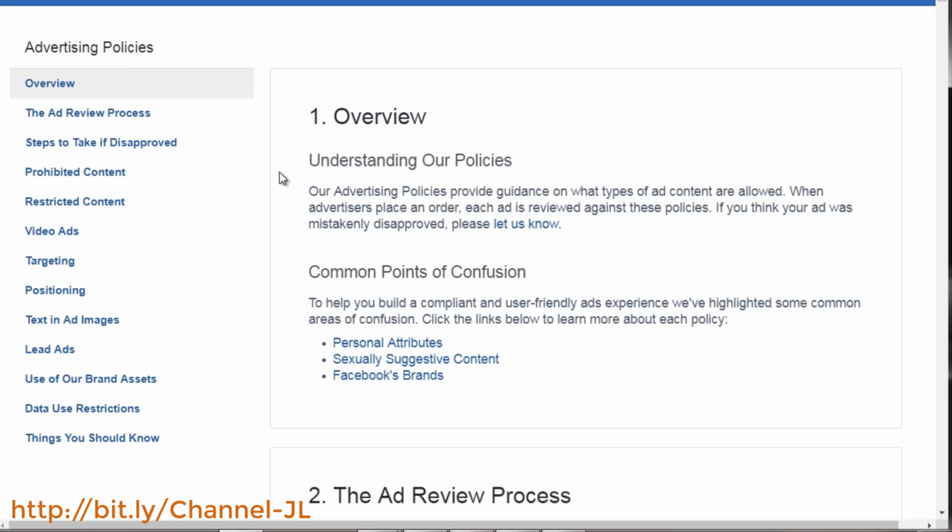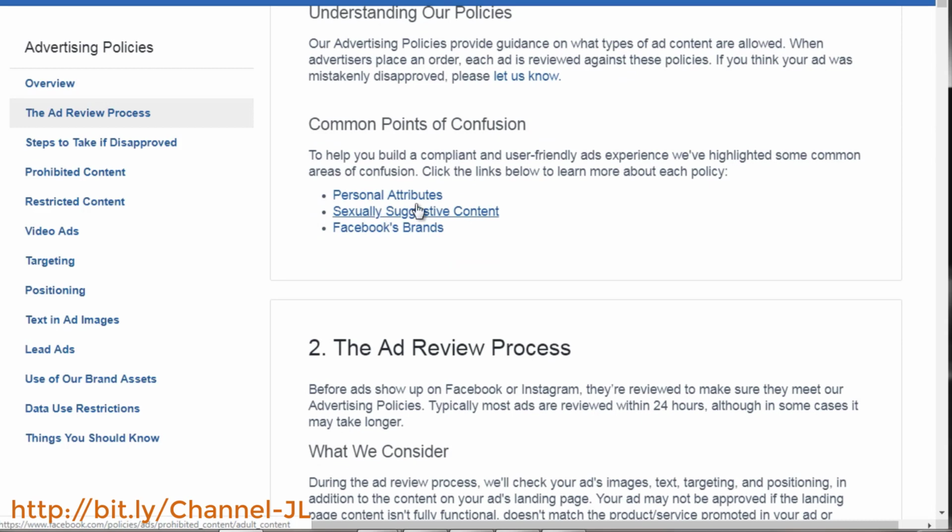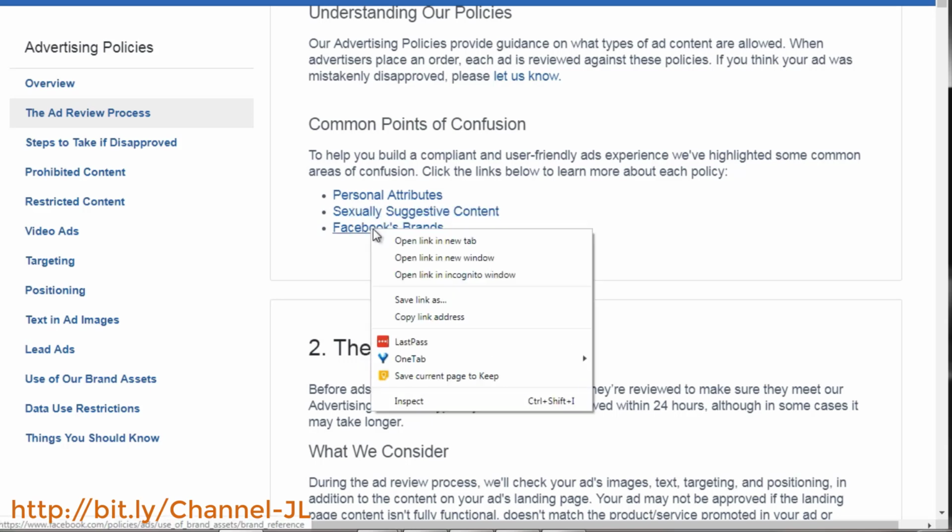So this is a good way to figure out what Facebook likes and what Facebook doesn't like. So policies, it says our advertising policies, sexually suggestive content, Facebook brands. So what we want to do is open these up in new windows.